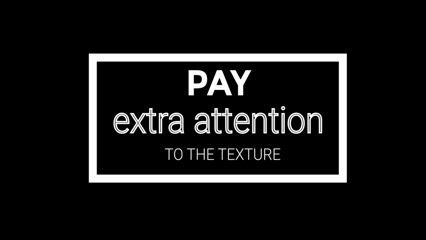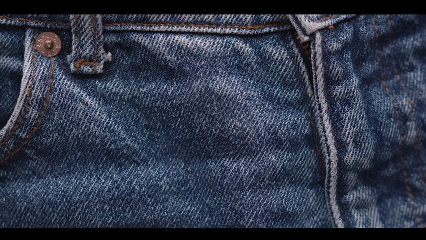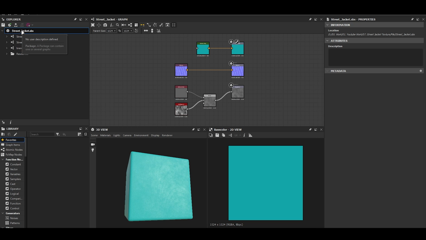Alright, number 4. Pay extra attention to the texture. Fabric is flat, right? No, it's not. Let's move aside cotton and denim, because the detail on these fabrics is clearly visible from far. But what about silk? There is no detail on silk. It's mostly very smooth and plain, right? Well, yes and no. Because if you zoom in so much, you can see the thread woven. So my point is, do not make the fabric flat.